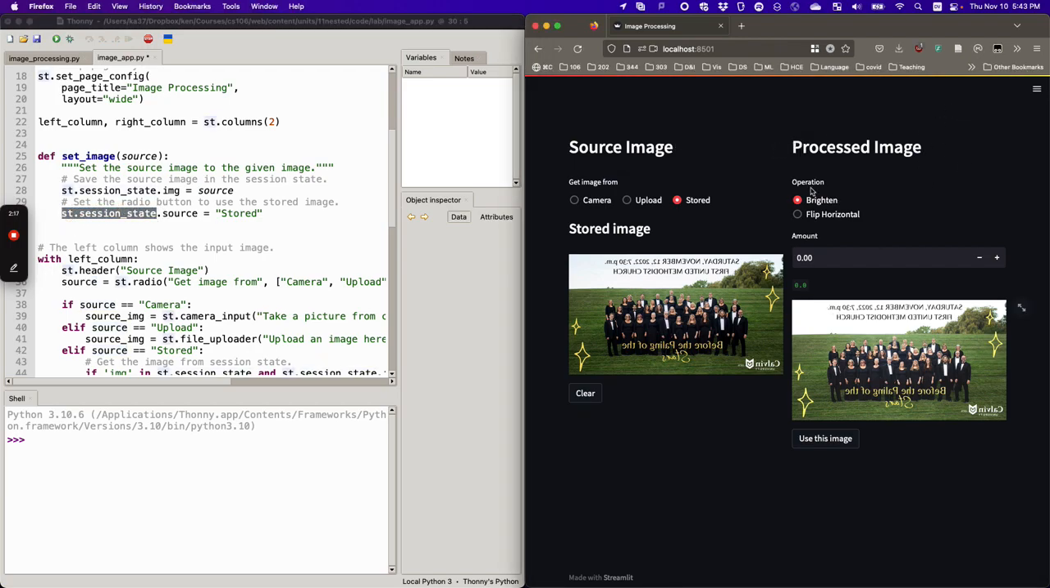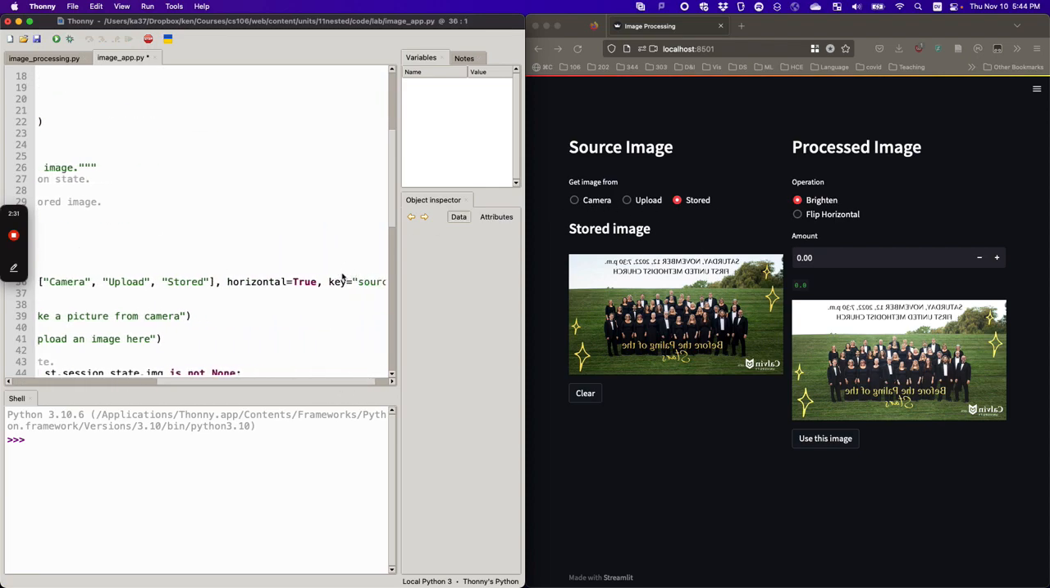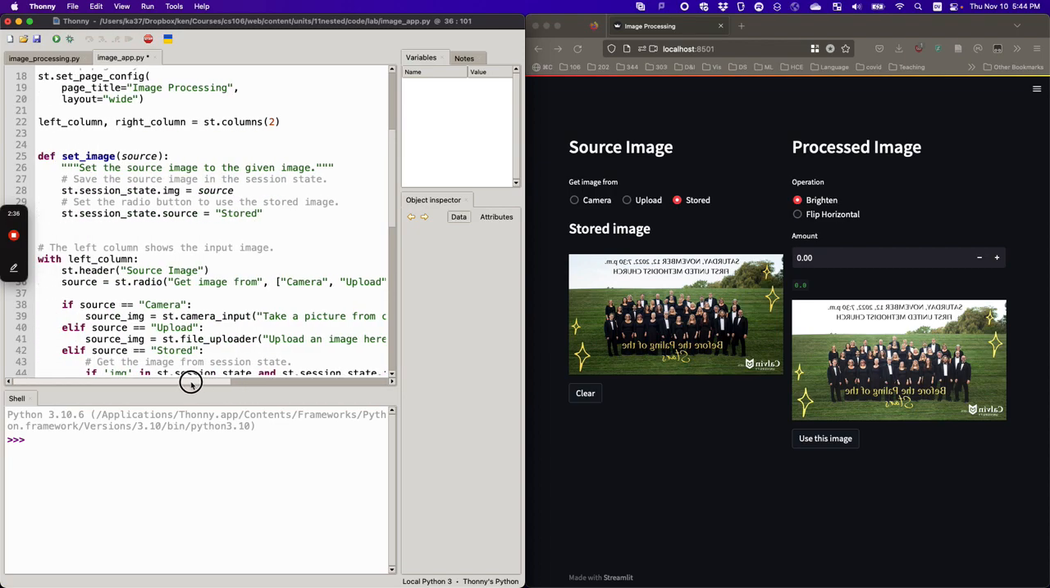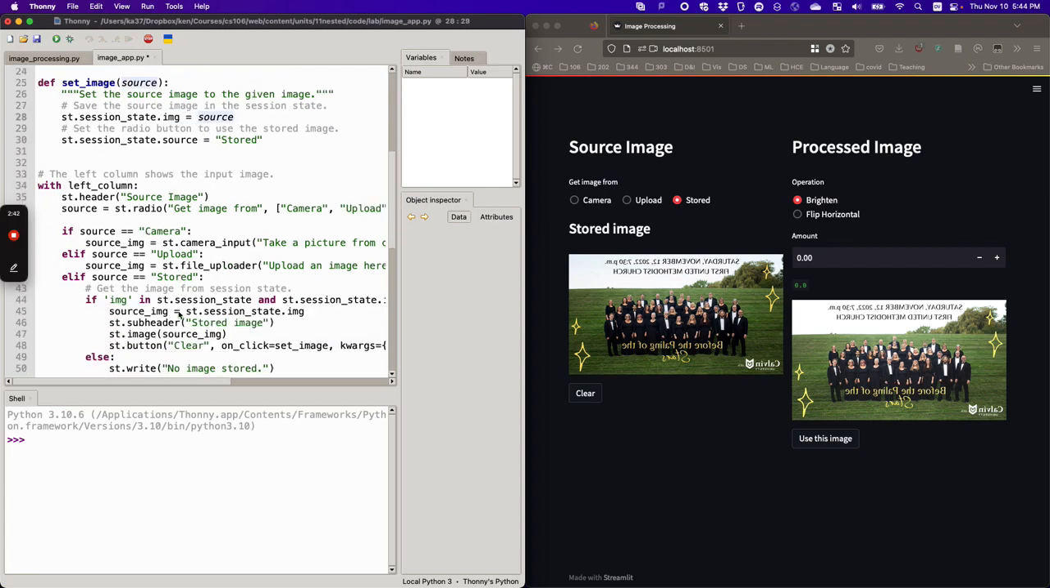As long as this page is open and I don't close the tab or whatever, these session state variables stick around. So we use that to store the image. So here we're using the radio buttons mechanism to store things. This is how Streamlit normally works. But we can use that same mechanism to store the image itself. So here's how that works.